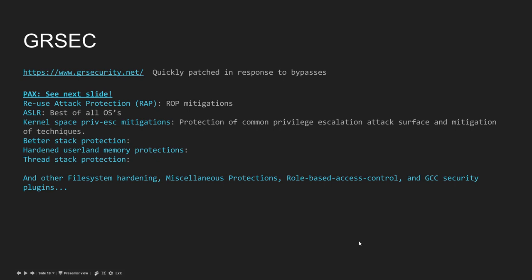Now for the Linux side. GRSec is a long-running patch set that's been around for longer than the EMET patch set from Microsoft. It's at grsecurity.net. It involves PaX, which is going to be discussed in the next slide, and a number of other mitigations. Reuse attack protection, which is a series of ROP mitigations, and ASLR that's stronger than the stock one that comes with most kernels.